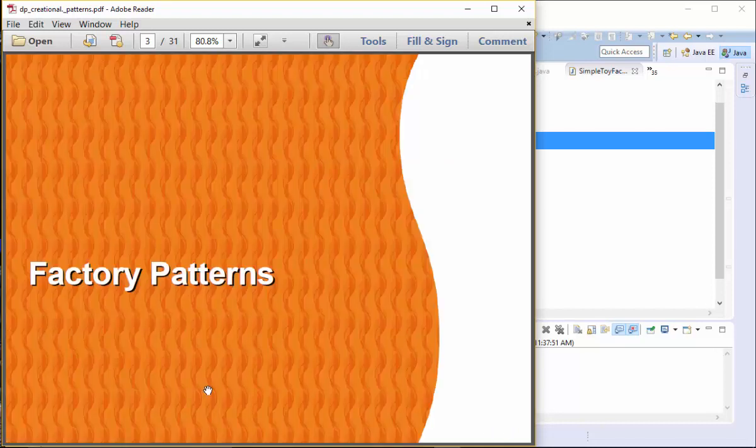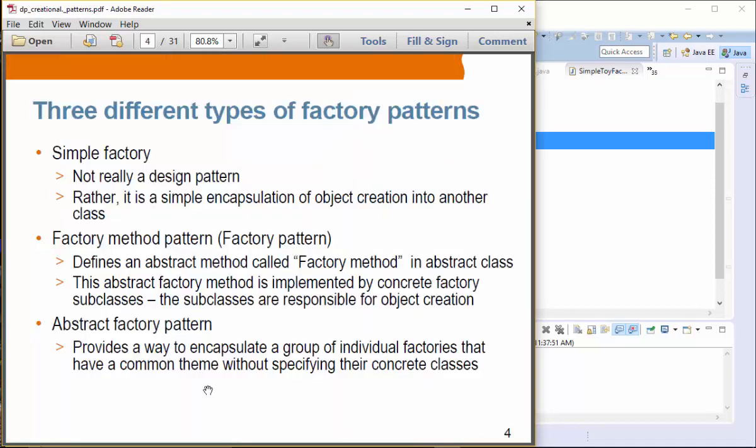Okay, so let's take a look at factory patterns. As I said, there are three different kinds of factory patterns. A simple factory, which is not really a design pattern. It's basically simple encapsulation of object creation into another class. So it's not really a design pattern, but it is still useful.